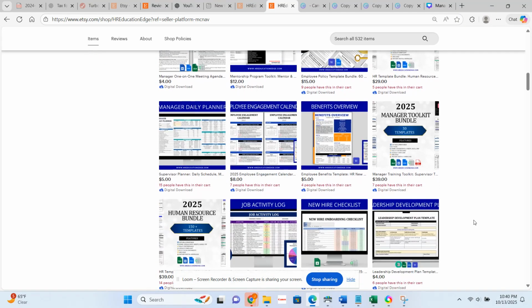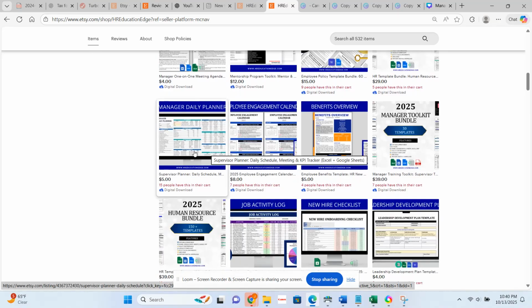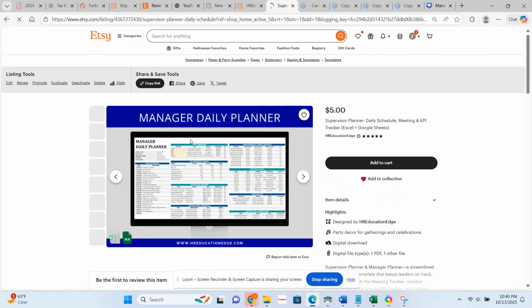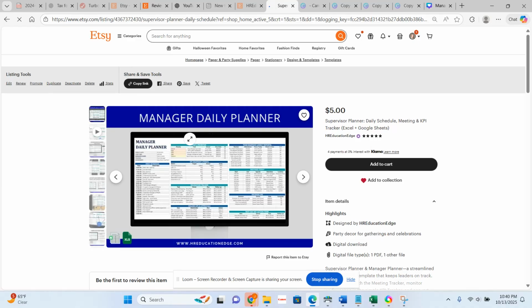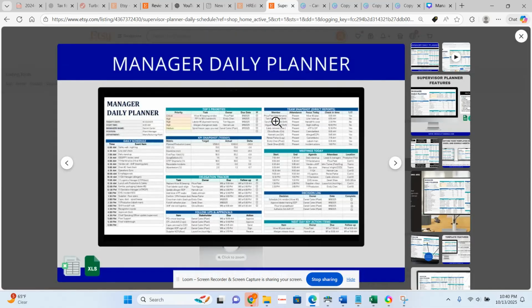It's entitled the Manager Daily Planner, or it could be the Supervisor Daily Planner. It is very similar to the HR planner. However, this one is specifically made for managers who are perhaps on the floor, maybe in a manufacturing environment, or a manager who is out in the field during the day, going over maybe the campus or the physical plant or the manufacturing plant, and really needs to have their daily schedule printed out on a piece of paper to know exactly what's going on during that day.